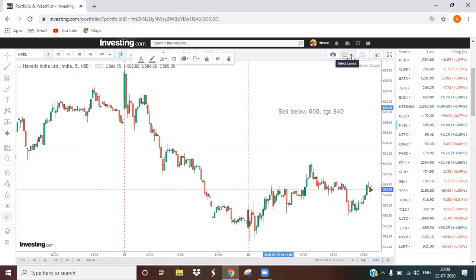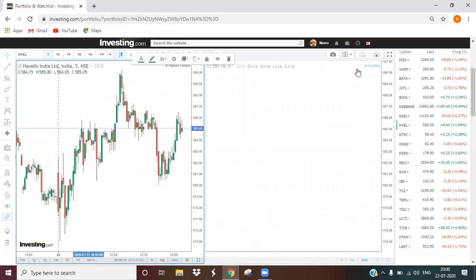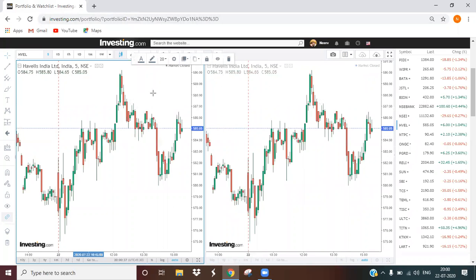After this is the layout option. You have a choice of seeing multiple charts together. That is one single chart. If I select the second option, I will get to see two charts together. This is for advanced users. You want to see daily on the left hand side.